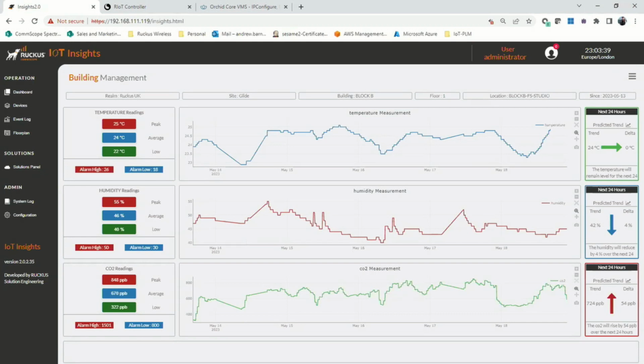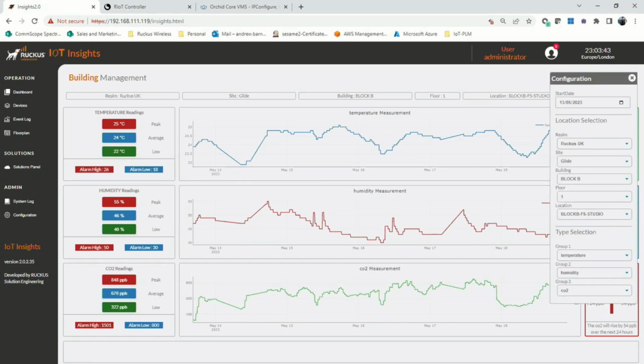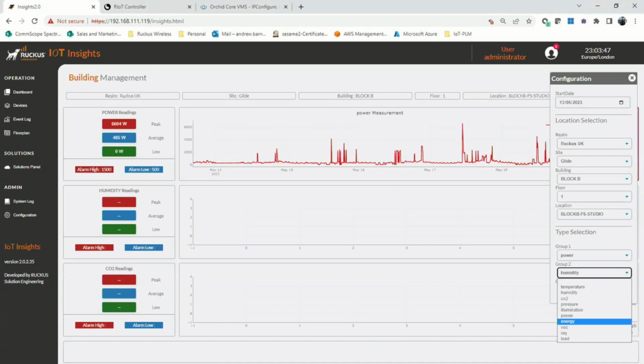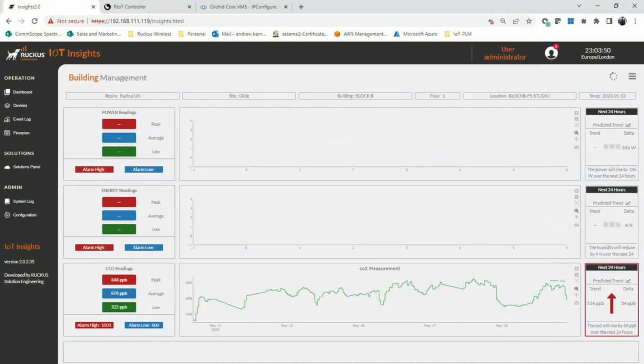We can do forward prediction on where the trend is running. But more importantly, we can now bring in data from other data sources. So, for example, here I can now go in and say, let's look at how much energy that particular location is using.